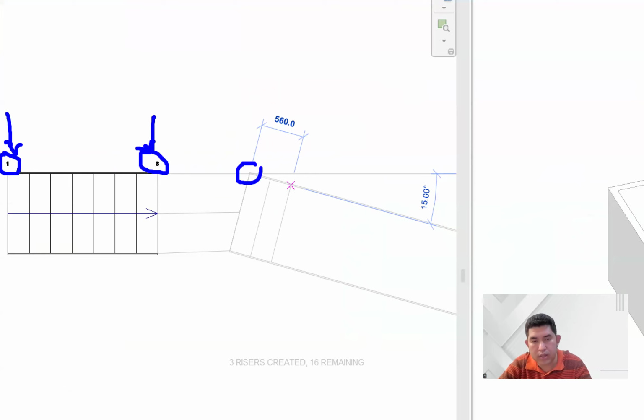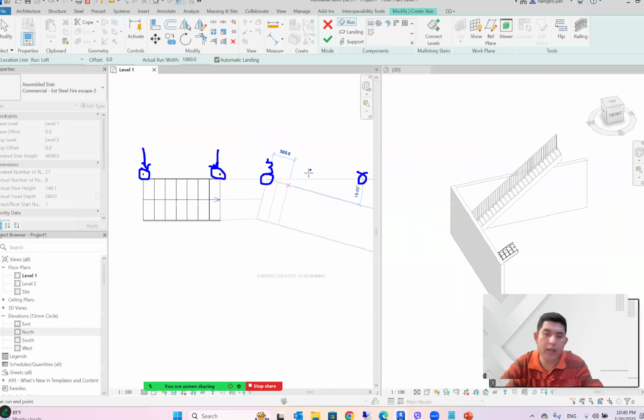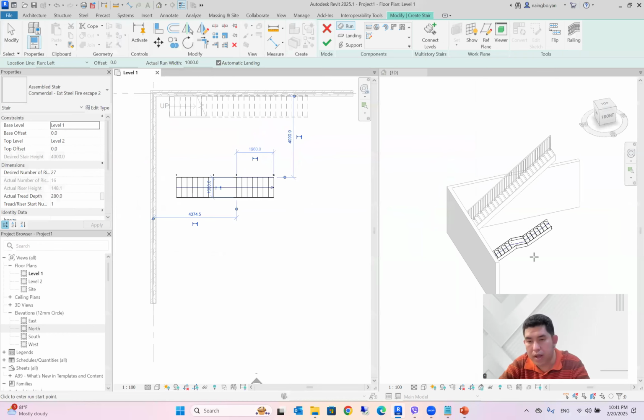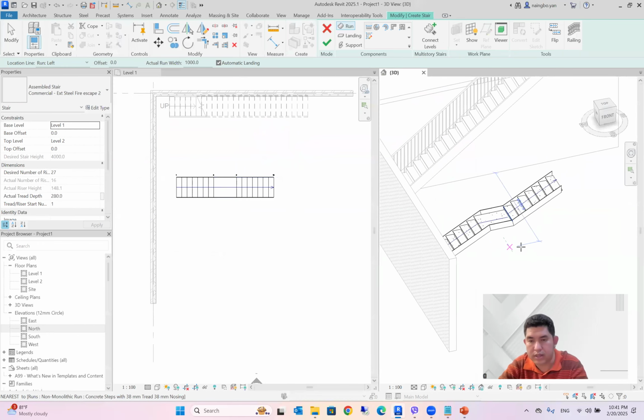Now I will pick here point 3. Point 3, then maybe I start here point 4. Okay, so this is how I wanted to create the staircase, point 4. So it will appear as a landing, you can see here.